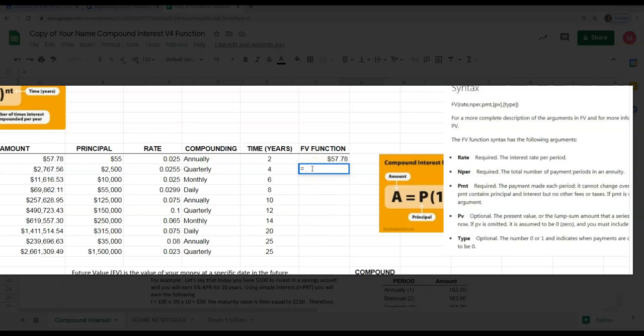Equal sign, FV, parenthesis. First we need the interest rate. Here it's 2.55%. We'll have to enter that as a decimal value of 0.0255. Now notice here that it's quarterly. That means 4 times per year. So that interest rate will have to be divided by 4.